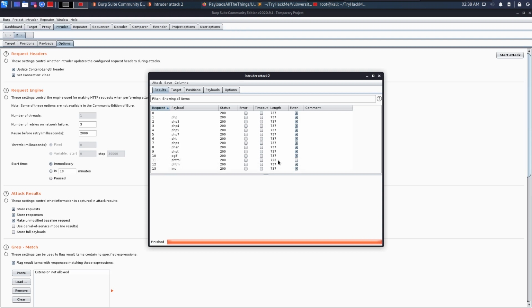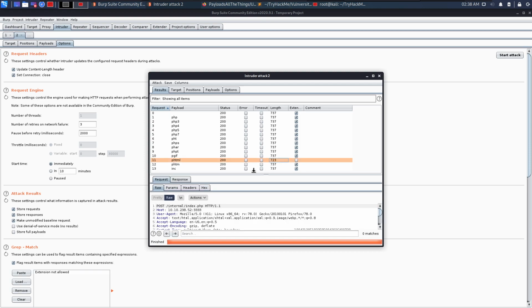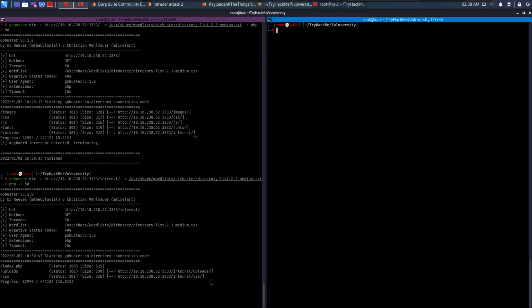So this means that this phtml request is giving some other response, and it's saying that we have success, we can upload a phtml file. So now I know that I can upload a phtml file. Let's come back to our terminal. I will create my phtml file. Let's create, touch test.html, and let's put hello into here.